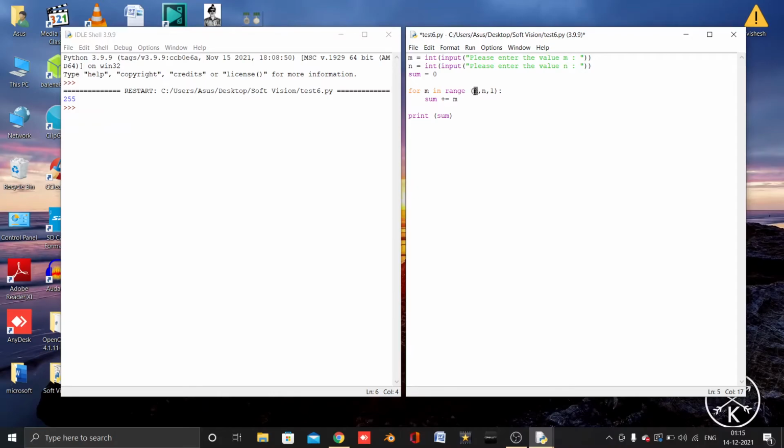The starting point for that for loop is m, and it is ending at n, and it is adding all the numbers from m to n. So the step I've selected is 1. Okay, again I'm using here the increment operator, and I'm incrementing the value of sum by m. Okay, and finally when the loop ends, I'm printing the value of sum. That's it. Let's save the program and run it using the F5 key.